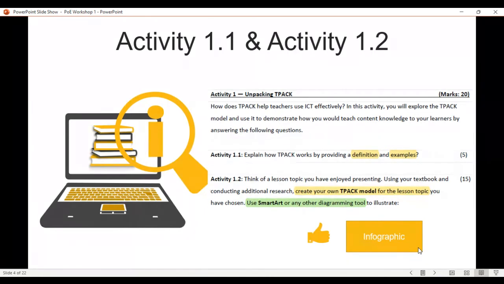In Activity 1.2, you are going to think of a lesson topic you have enjoyed presenting. Like I said in the steps, this topic you are going to use in all the activities. Using your textbook and conducting additional research, create your own TPACK model for the lesson topic you have chosen. Use SmartArt or any other diagramming tools, and then you are going to illustrate 5 questions. You are going to address the 5 questions.